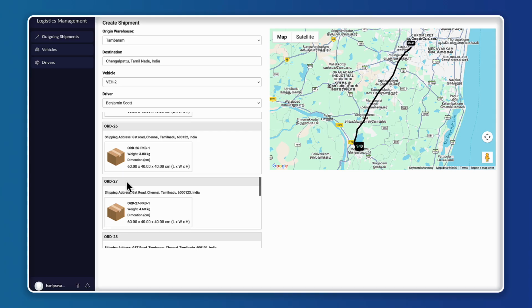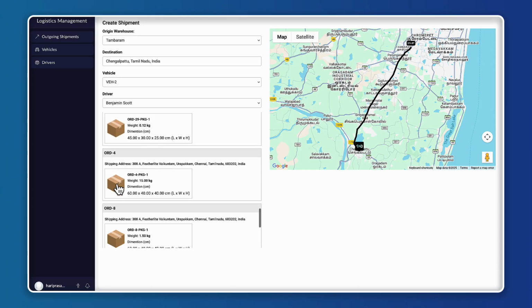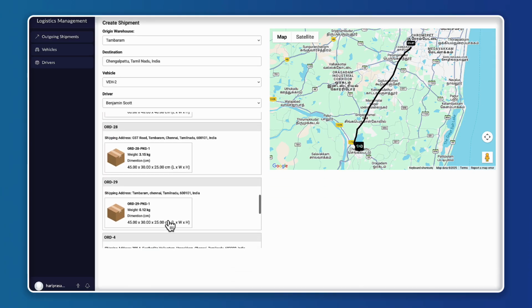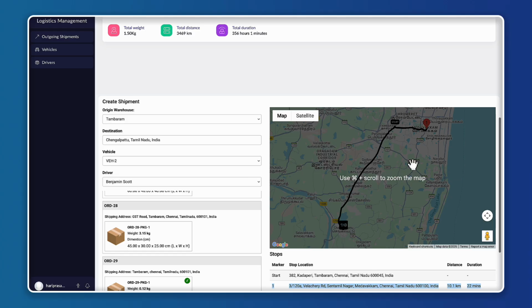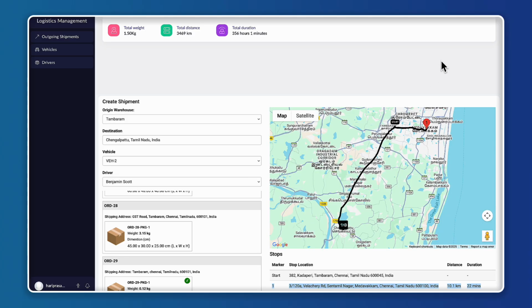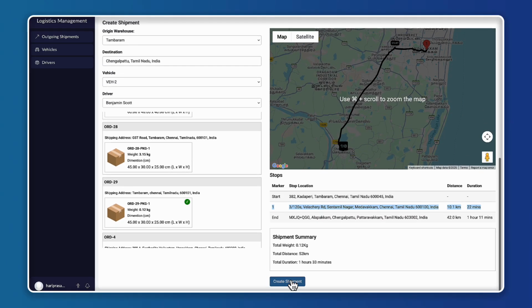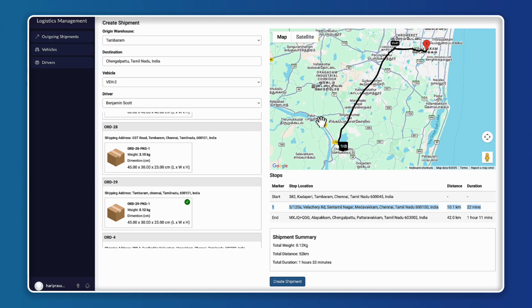So right now the order that we have created is order number 29, right? So this is the one that we have created. So here you could see the start location is from this particular location and the end is this particular location. And in between we have a customer location to deliver the parcel. So even in the map, the drivers or the transportation team can have a detailed view, right? So now I'll click on create shipment.